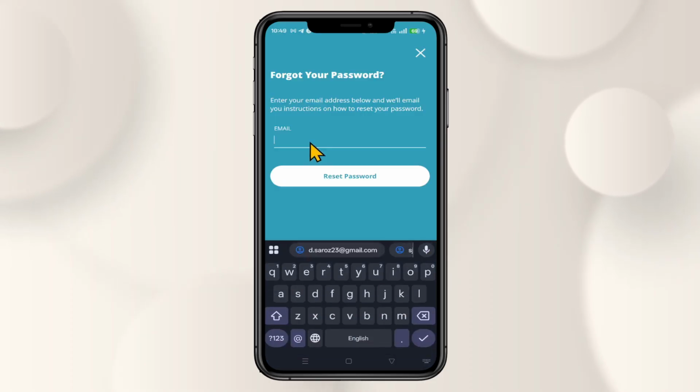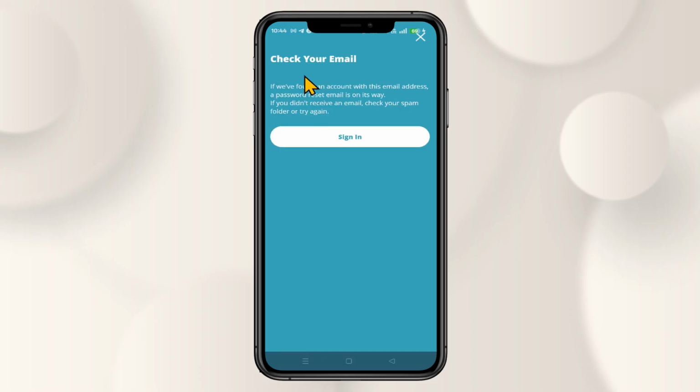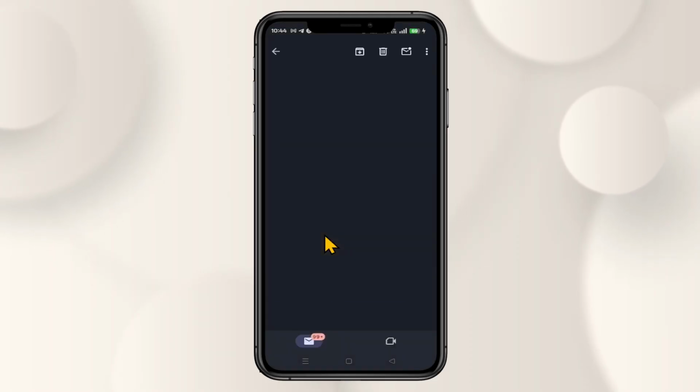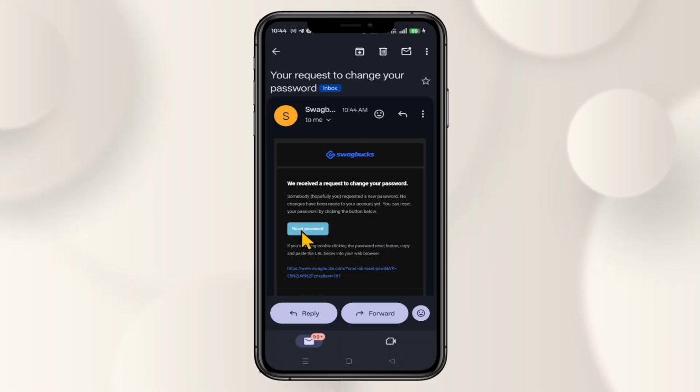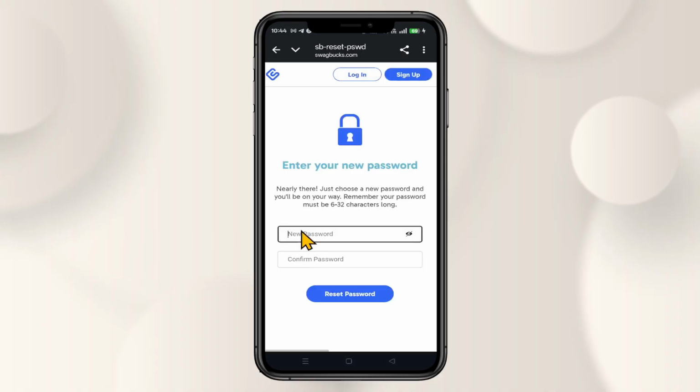Now, once you are prompted, just type in the email address associated with your account and then click on Reset Password. You will then be told to check your inbox, where you can find the link that will allow you to change your password. So just check your inbox and then click on this link, and now you will be allowed to enter your desired new password.